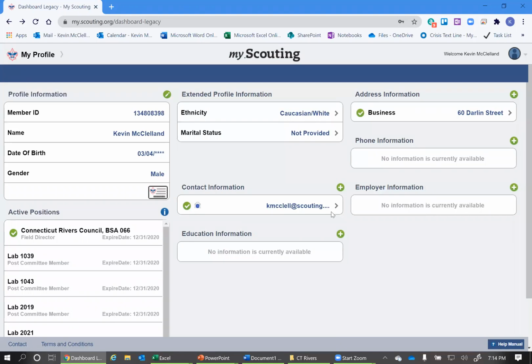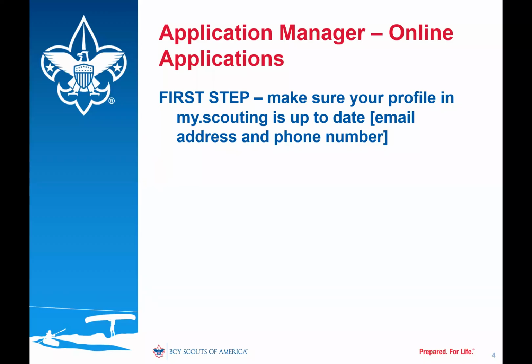This one does save in real time, so you don't have to click anything special. You just click the save in the pop-up box, and that will update the information for you. So just double check, make sure that profile is good.